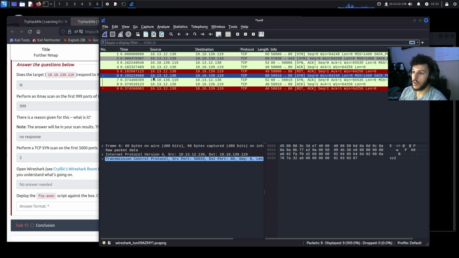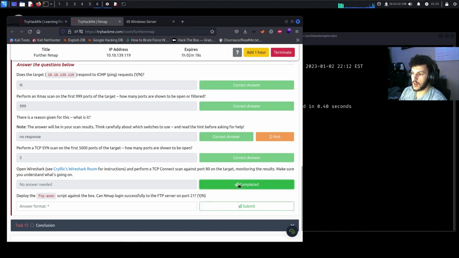The client, or us, the Kali host at .138, sent a SYN packet to the target server, which is .119, and then the server replied to us with a SYN ACK, and then we responded back. As you can see, .138 responded back to .119 with an ACK packet. So the client sends a SYN, the target responds with the SYN ACK, and then we sent back an ACK to acknowledge the connection. After that, there's a reset ACK packet. So go ahead and X that out, quit without saving, and then we can hit complete.